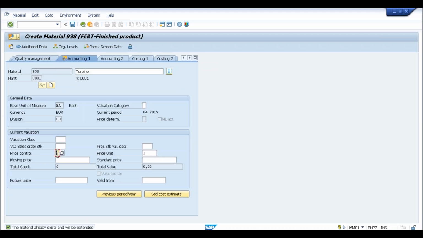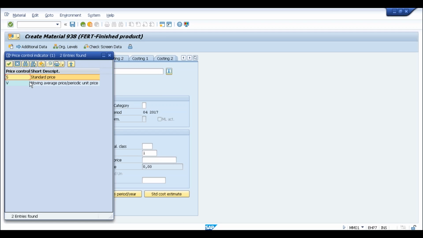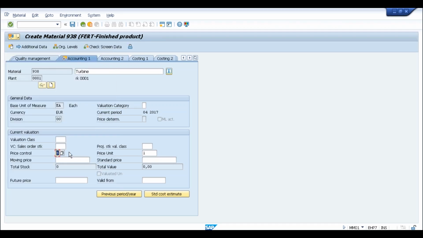Now here you have two types of pricing controls in ECC and also in SAP S4HANA. One is the standard pricing and second is the moving average price. What is the difference? This is a valuation, right? So if you specify that for this particular material, this is going to be the standard cost or standard price for this material, whatever inventory transactions will be done for this material, it will be done at this particular price.